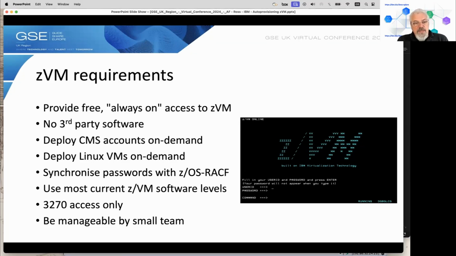We want to be able to deploy CMS accounts on demand. So when a user in our Z Explorer system reaches a particular level or completes a challenge that makes them eligible to get into zVM, we want to be able to provision an account automatically, tell them how to log in, and off they go. In the next month or two, we'll be in the process of also being able to provision Linux VMs on demand for those advanced users who have been through the basics of how to operate CMS and CP.